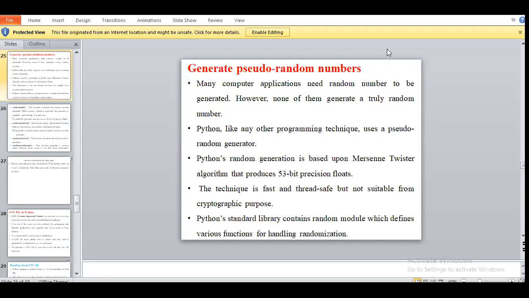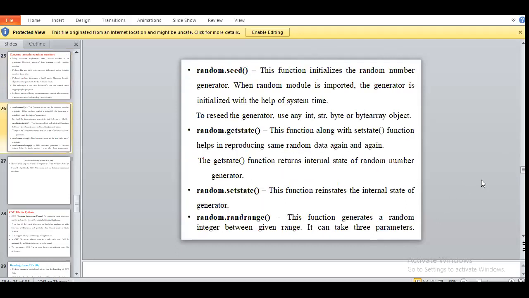In this random module we have different functions. So for handling all those functions we use the standard module. For random numbers we have some operations. First is random.seed, the seed function or method. This function initializes the random number generator.